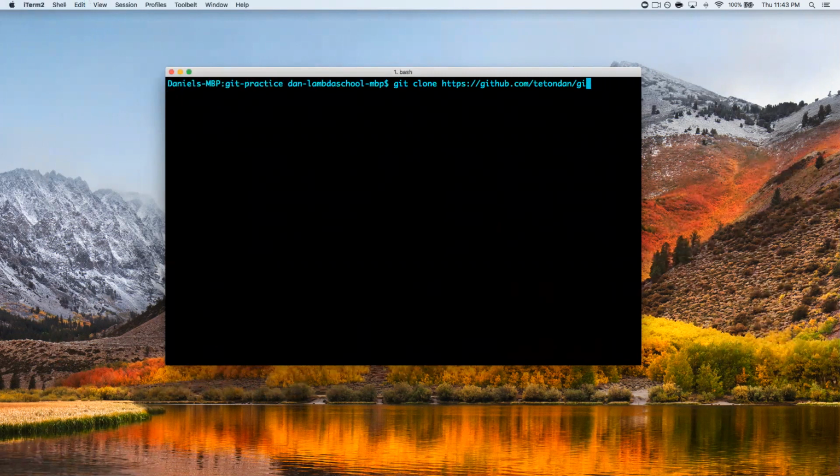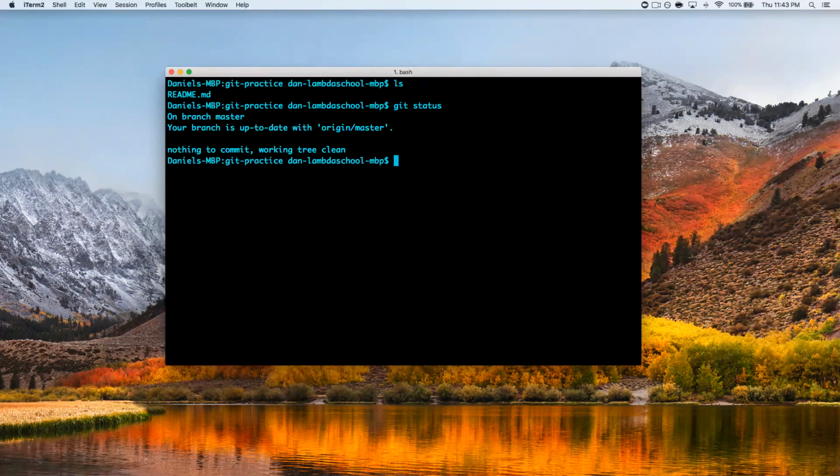I've already cloned it, and I'm already in the folder itself. So you can see that I am in the Git practice folder, and that's where I'm at. Let's git status, and we'll see that everything's clean, up to date, ready to go.